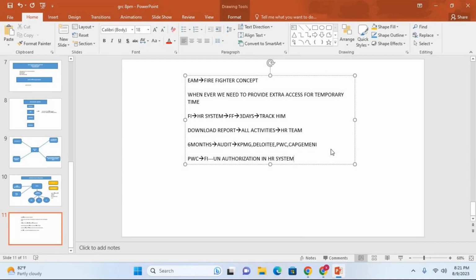After they figure this out, the first thing they are going to raise is who is the person responsible for providing this access. Who gave access to the HR system for an FI consultant? This is the first question that will be raised. You are answerable, and you can answer very confidently: yes, I have given access, but I provided access through the EAM concept, the firefighter concept.